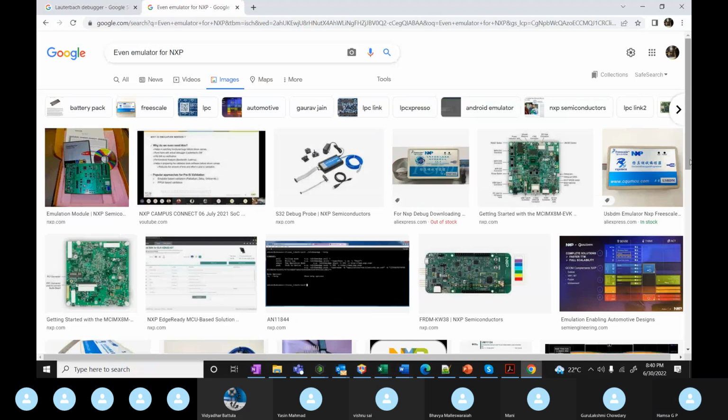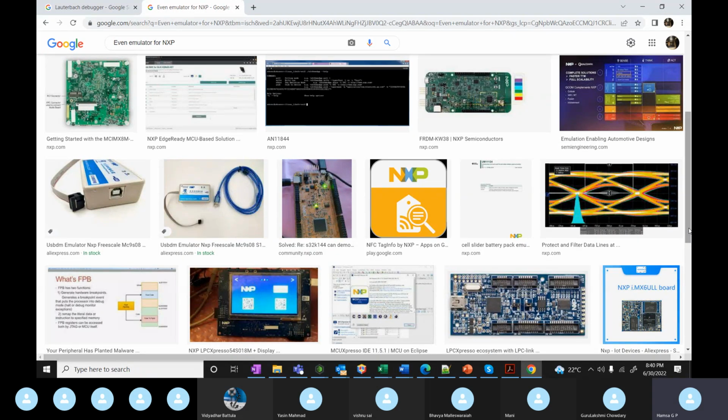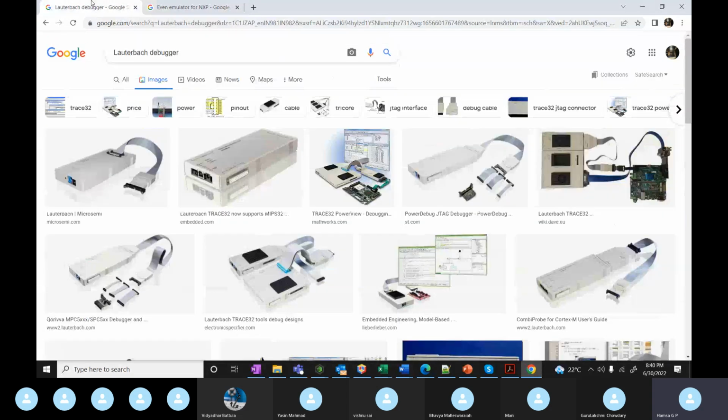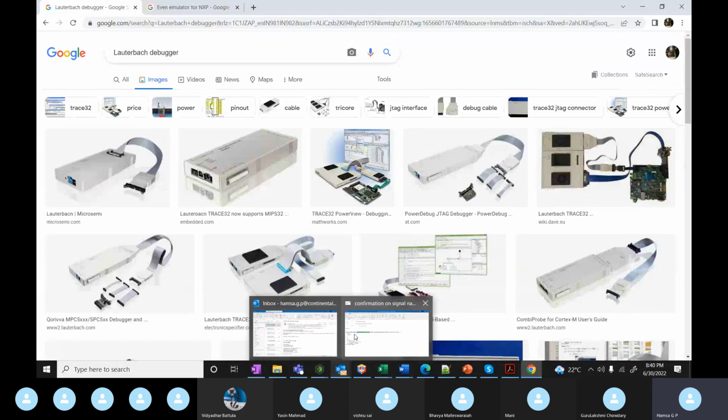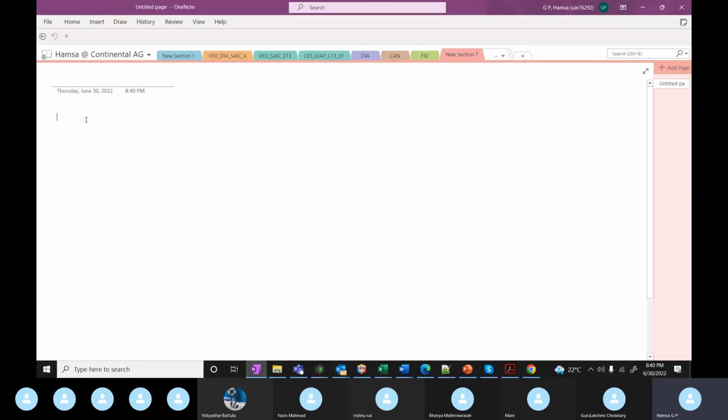See, this is even an emulator. At the same time, we have a different one. You cannot say that I will use Lauterbach only. You have to know why I'm using it. So our project is on which microcontroller? That is the reason I'm using Lauterbach. Clear?